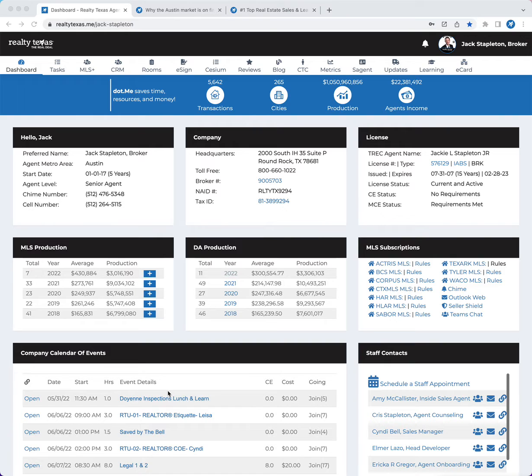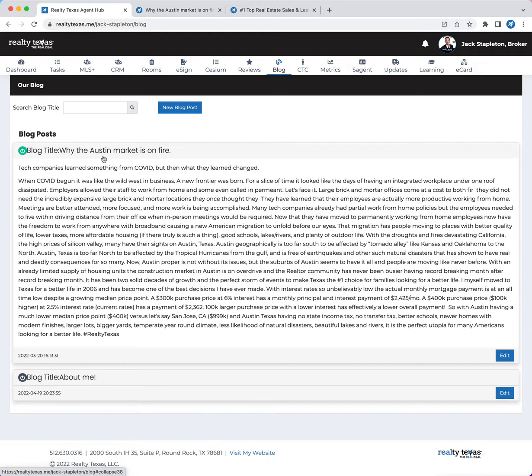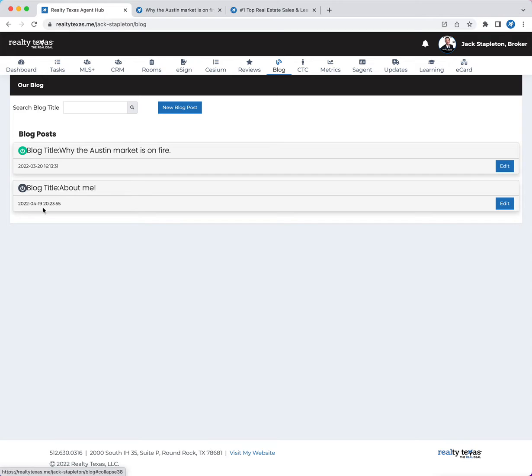So let's dig in here. I am in my realtytexas.me. I am logged in as myself. When I click the blog icon, which is right up here, it's going to take me to my blog system. Now you'll see the on button green here, and you'll see the on button black. We can also pull these in so that we minimize them.